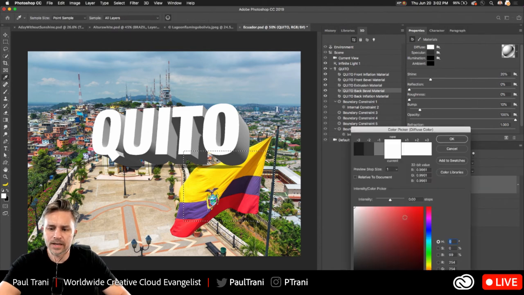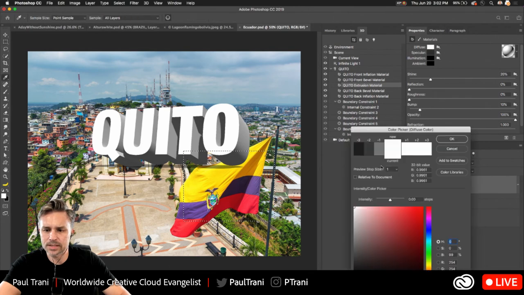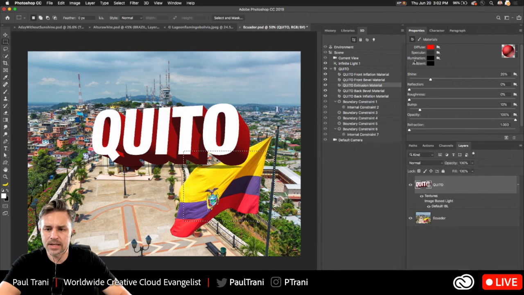Okay, so I could actually make this the colors of the flag, for instance. I'm actually going to change a couple of these just so I can tell what color it is. Okay, the sides, that is that particular red color.